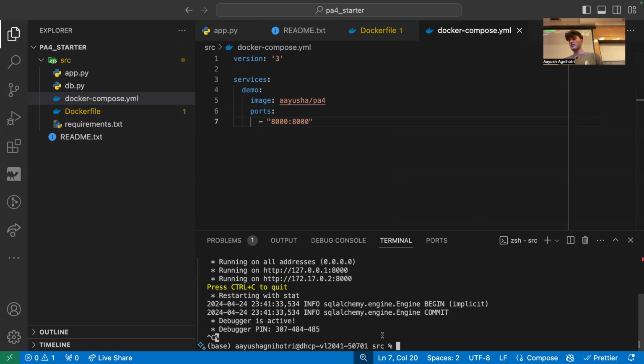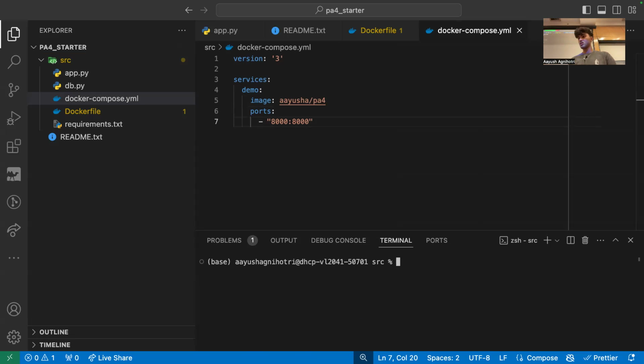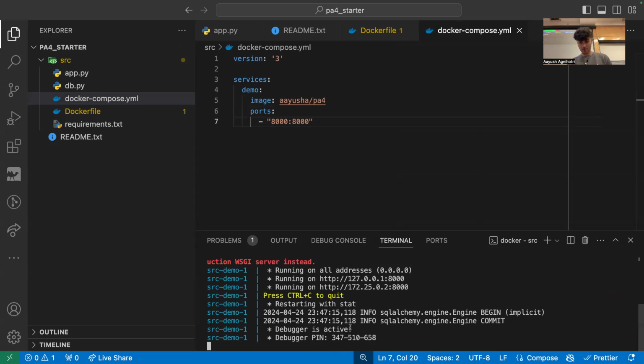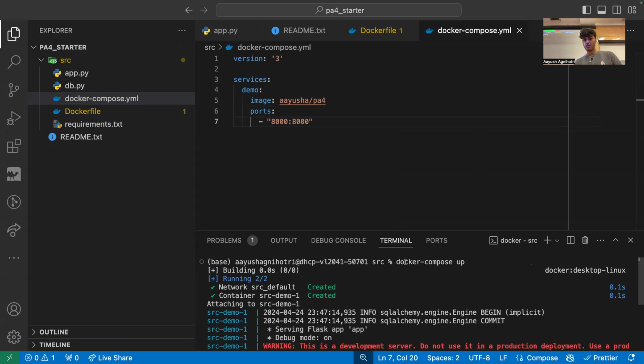And now to actually start up a container from this Docker Compose file, we can come here and clear the terminal. We can simply run docker compose up. I'll bring it back up. So this is the actual command that you want to type in.